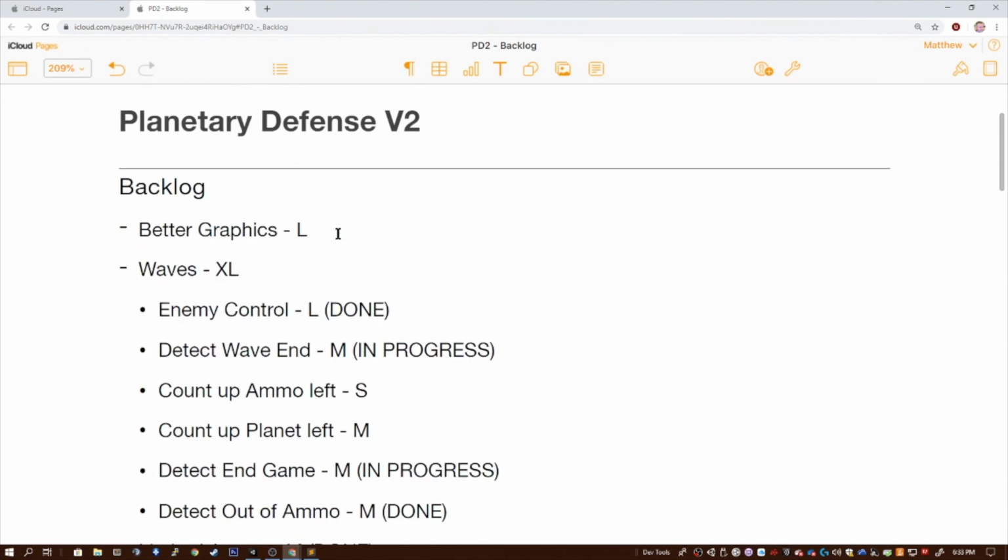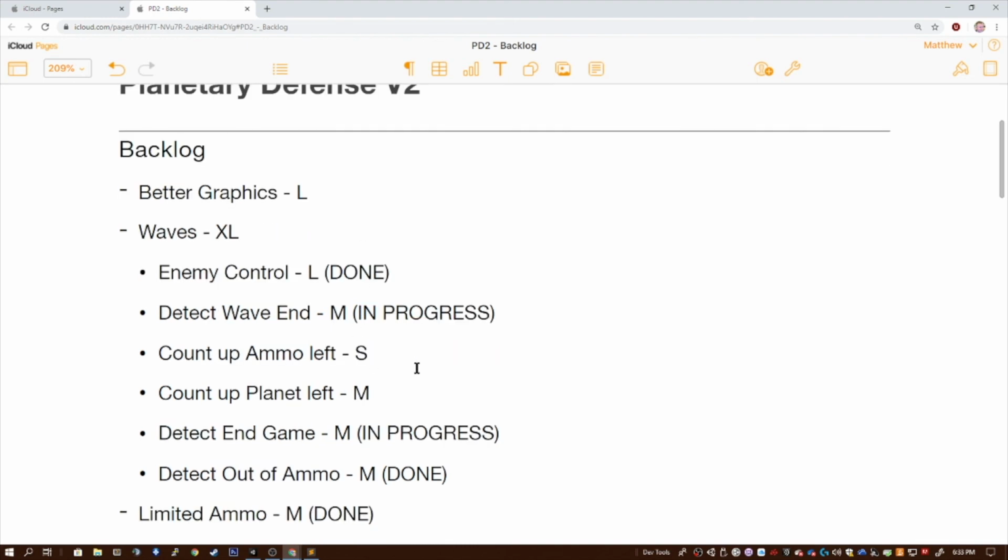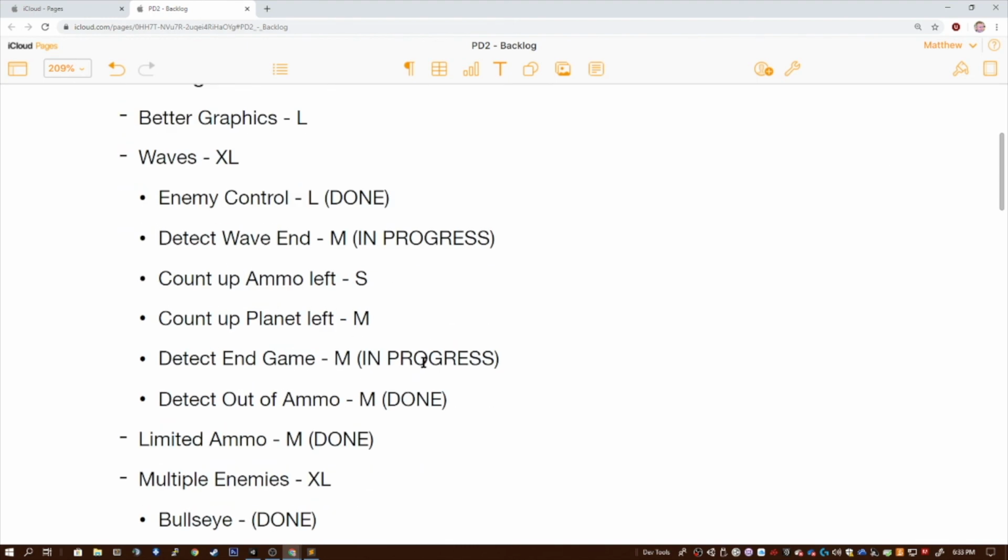And now that we got the game controller implemented, getting these little steps done will be a lot easier. So it's going to be pretty cool next time.